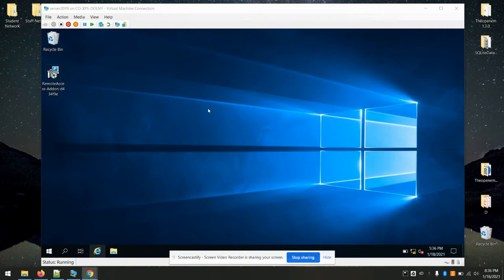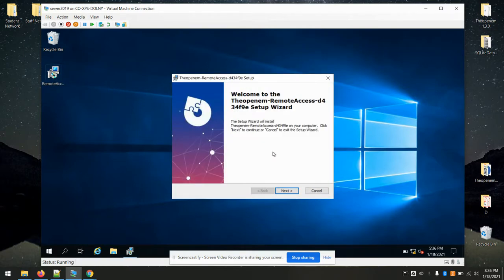I've already gone ahead and downloaded the add-on and placed it on my server. I will go ahead and install that now. It's pretty simple. There's actually nothing to configure. Just follow the prompts.